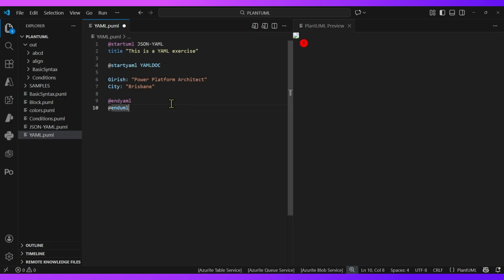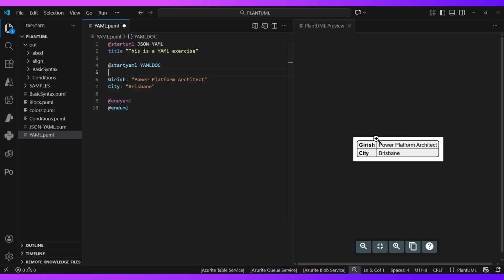So as you see over here, it has already rendered the correct document. So it has two components, Girish and city. So it has taken @startyaml and @endyaml, and then the component over here. Now I can go ahead and add some more code to it.